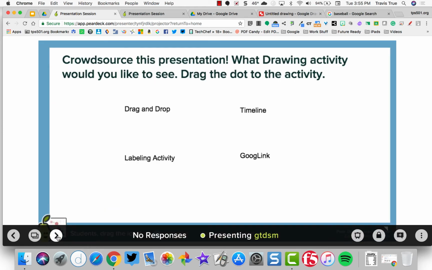All right. So this is where you get to decide what we do next. Do you want me to show you how to set up a drag-drop activity? Just something simple. A timeline, a labeling activity, or a Google link. Does anybody know what ThingLink is? ThingLink? Google Link is the poor man's ThingLink. I'll show you how to set up a ThingLink using drawings and links.